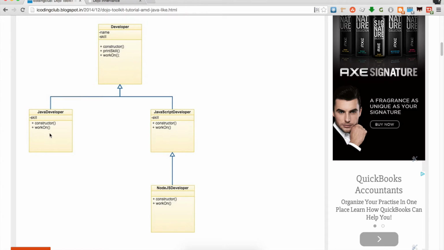The Java developer knows that most of the time they are going to work on the server side, so it overrides the workOn functionality and says that I work on the server side. The JavaScript developer knows that, yeah, I'm going to work in the browser, so it's the client side. So let's override the workOn function and print that, yeah, I work on the client side.